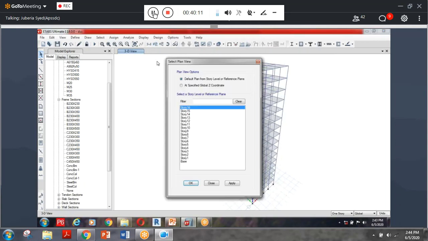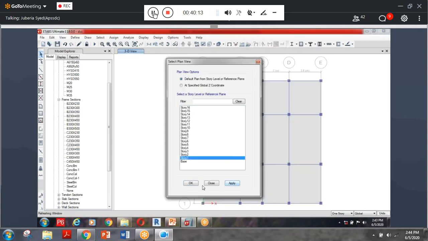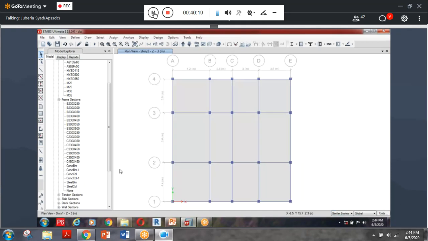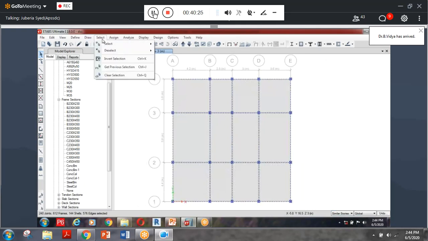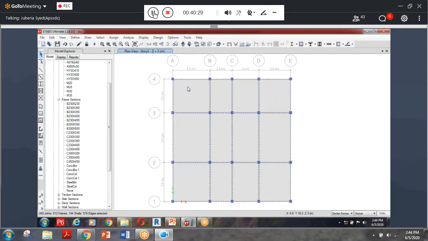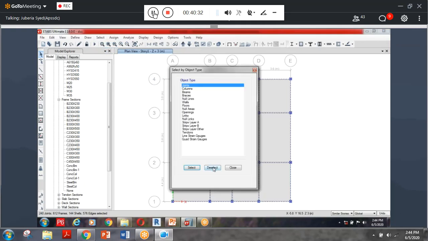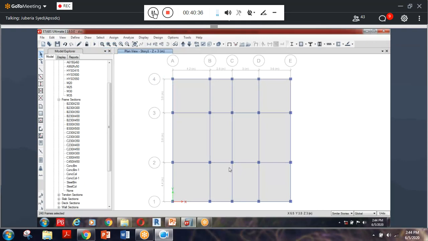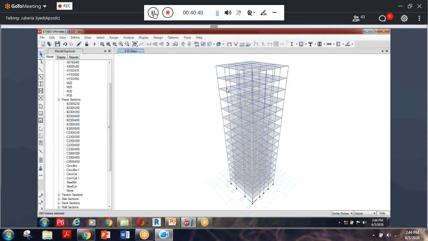Now keep the plan view in story 1. Apply. Here, story settings for the similar stories, and select the columns. I'm selecting all like this, and I'm filtering the selection by going through select object type and accepting columns. I'm deselecting the remaining things. Let's check it out in 3D.